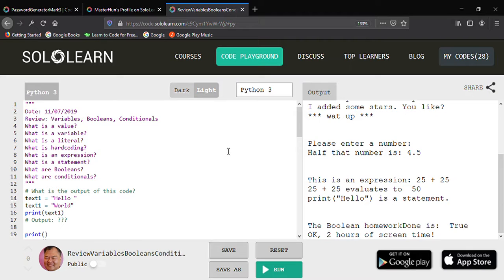We will be reviewing Booleans, variables, conditionals, literals, hard coding, what is an expression, what is a statement. So it's a review. Okay, so let's get started.